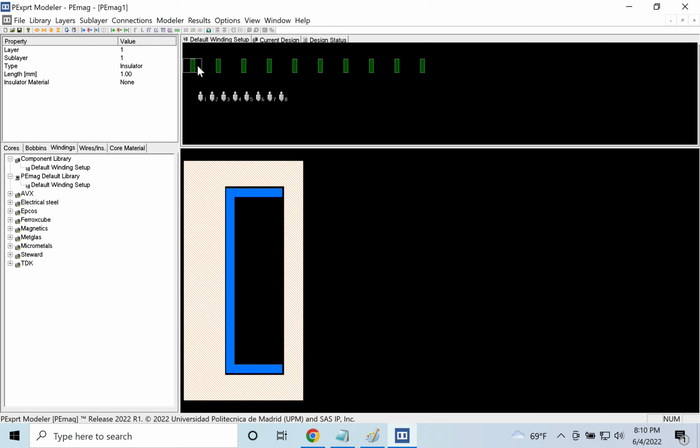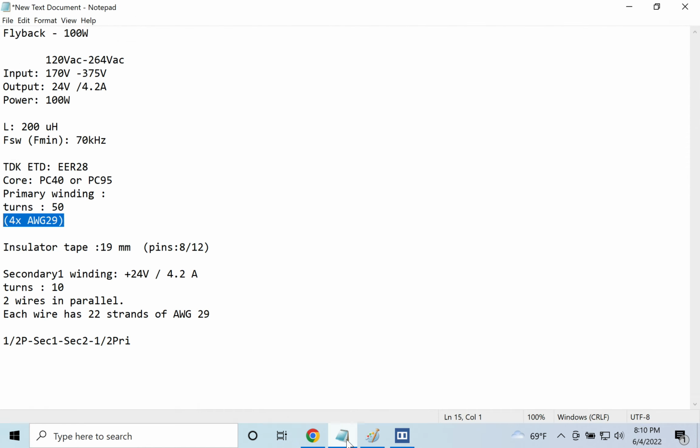Now if I click on this one, it shows it as an insulator. I have to change it to winding. So under windings, winding has been set up. So what I would do is, let's do this. I do interleaving, which is half primary, secondary to half primary.